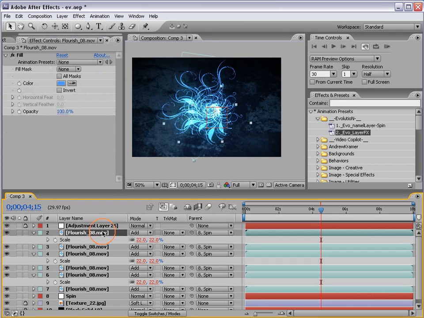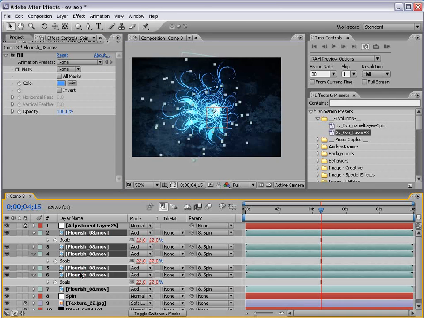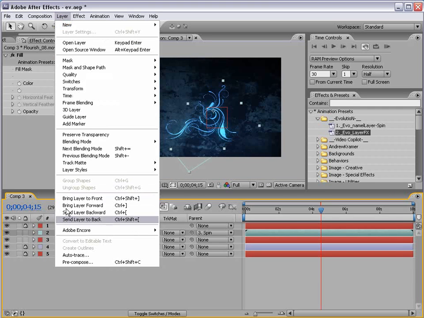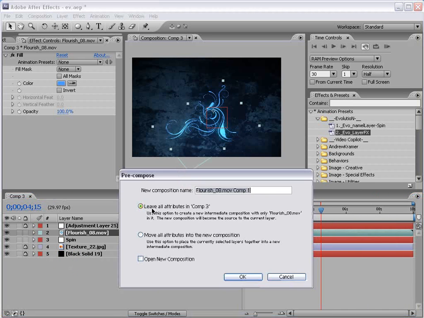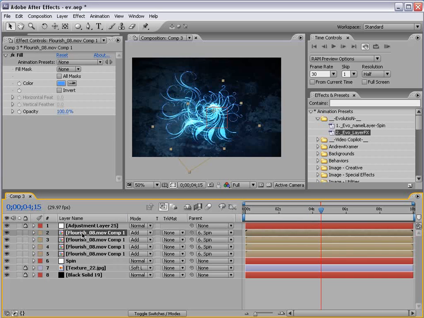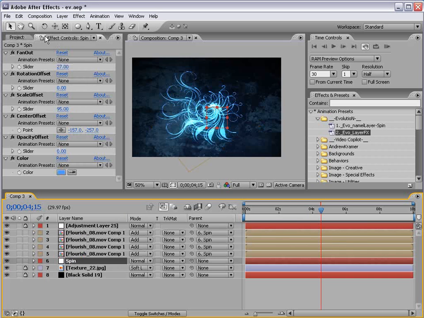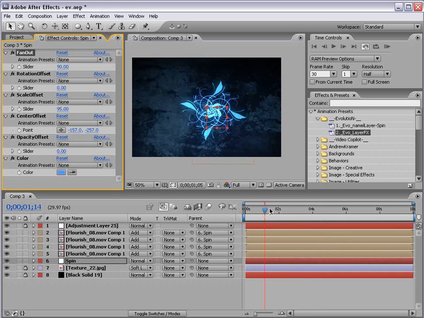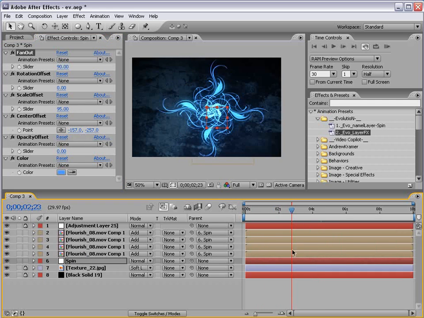Now let's take a look at another example. I'll delete all of them but one. And what I'm going to do is pre-compose this flourish. So I'm going to choose Layer, Pre-compose, and I'm going to choose to leave all attributes in this comp and choose OK. And then I'll duplicate it 4 times. And I'll go to my spin control layer and we'll set it to 90 degrees. And so we're just sort of back to where we were a moment ago.